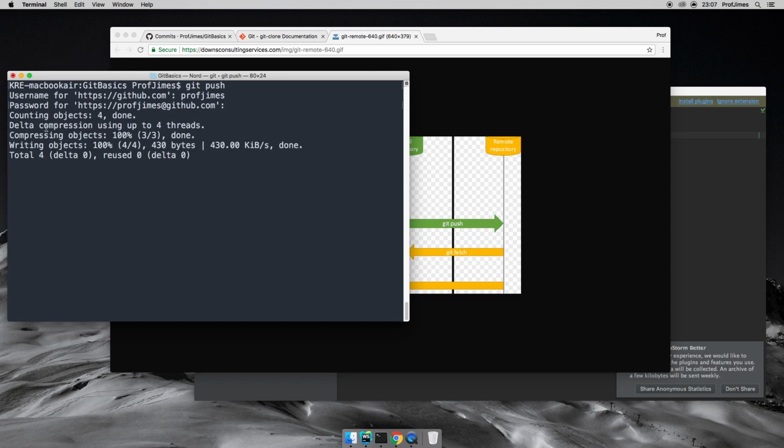Now it's counting objects, delta compression, doing all the steps and processes to push up the changes that I did from this commit hash to this commit hash. Meaning that this is the commit hash that was latest on the master up on GitHub, and I'm updating it to now be and contain the commit that I just added. If I had committed more than a single commit, it would put all those changes in there too.